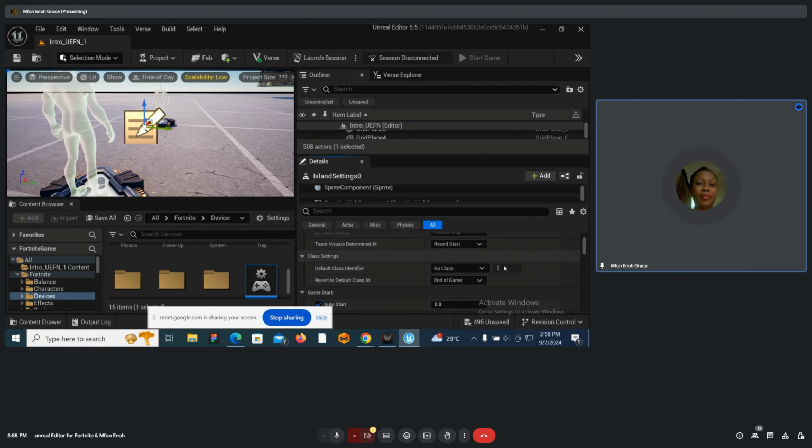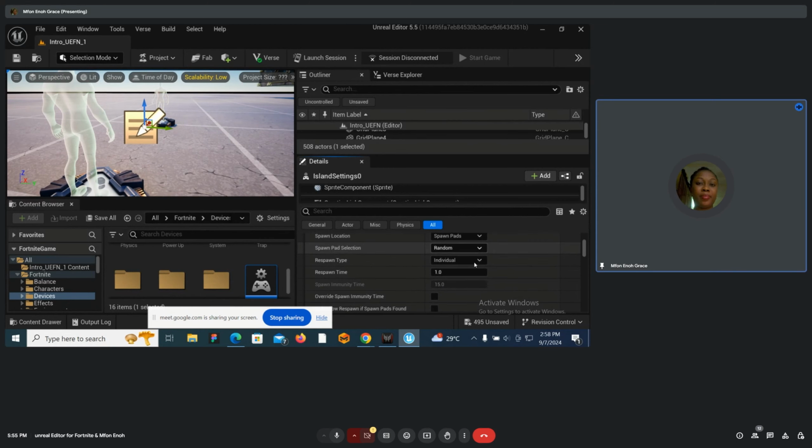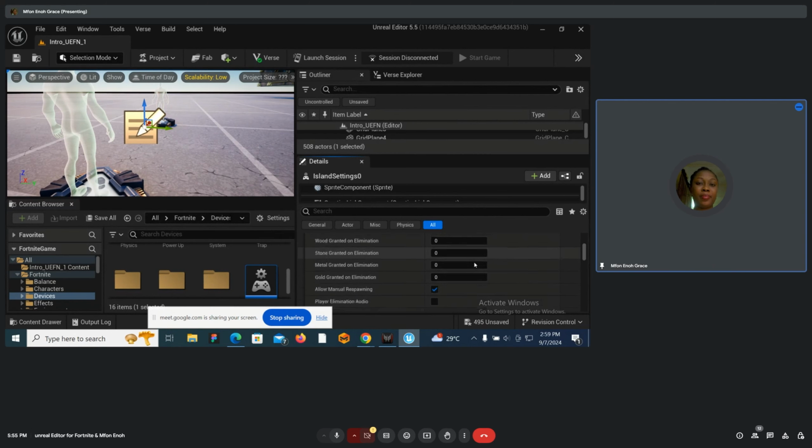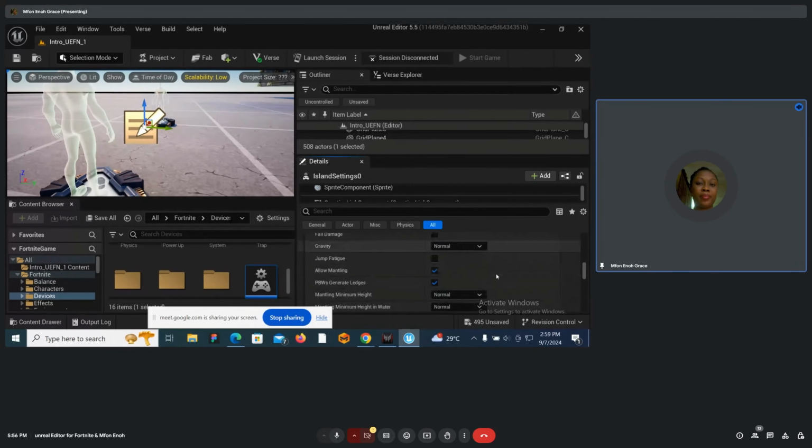You have the class settings. Do you have class? How is the game going to end, or how long before it starts, game countdown, and a whole lot of options. Look at that. You want to grant a weapon, you want the game to start with a pickaxe. This is where you do that. You have to set all of that here. You see, a whole lot of scrolling down.